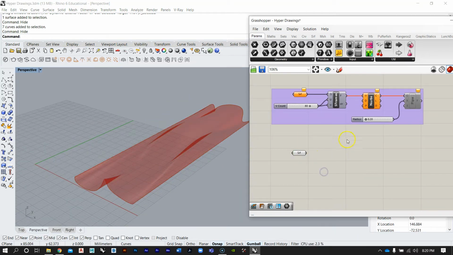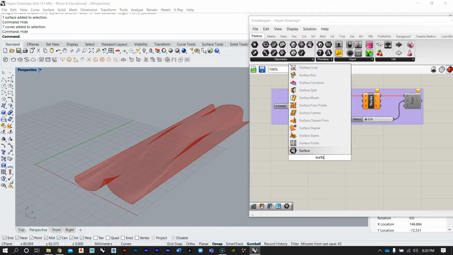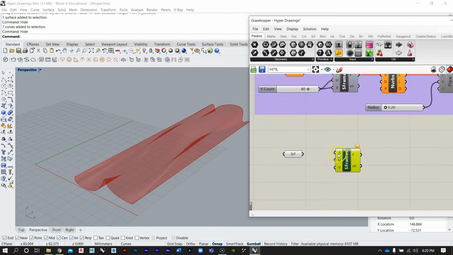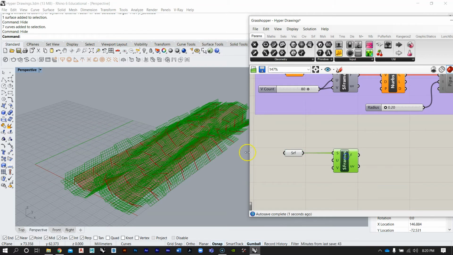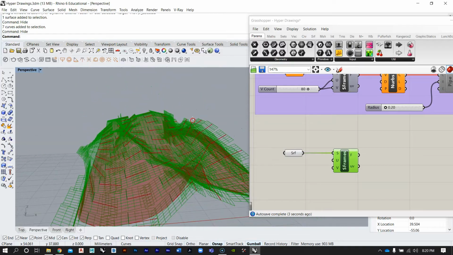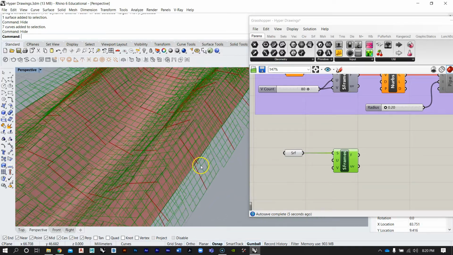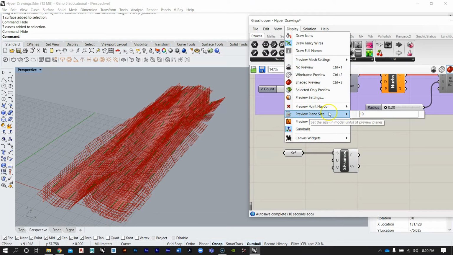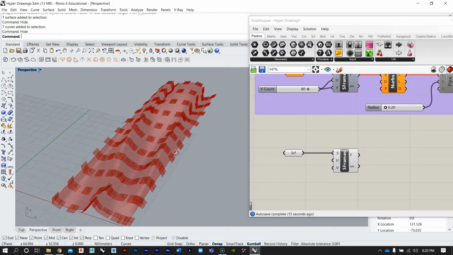Then what we're going to do is we're going to grab what are called surface frames. So surface, we're going to get the surface frames node. I'm going to plug in, this is asking for the surface that we're going to divide, which is our surface node. And it's going to give us a bunch of planes. If these look way too big, you can come up to display, preview plane size. I'm going to set this to like 4. And those are going to look a lot smaller.